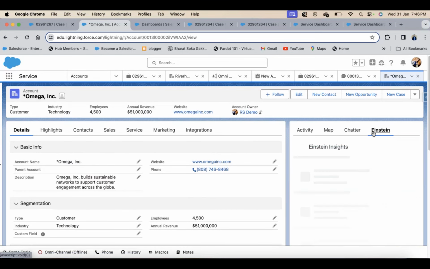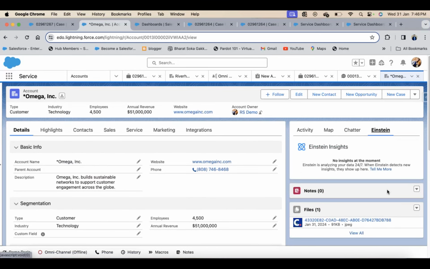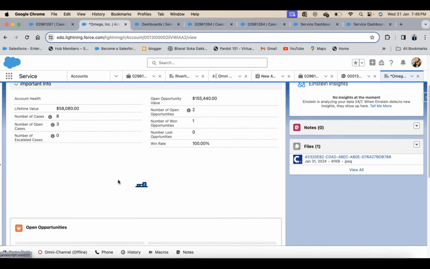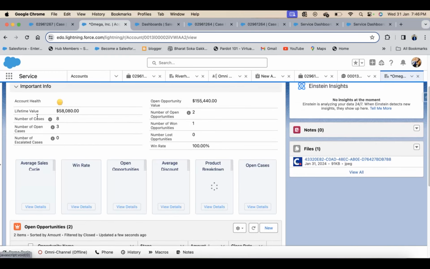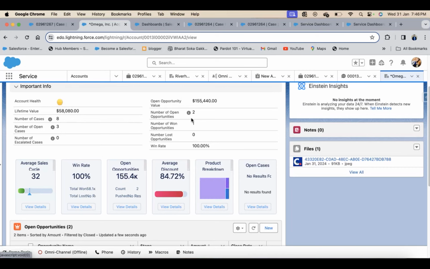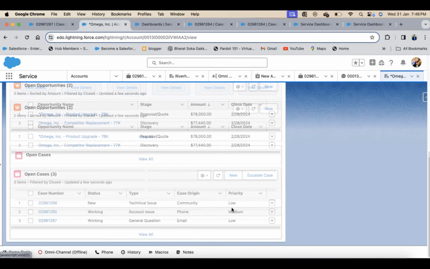Let's see if Einstein is set up. No insights at the moment from my AI Einstein. I want to see the highlights of this account. The highlights of this account are pretty different, because account health is yellow, lifetime value is this much, number of cases 8, cases open is 3, and number of opportunities 2. I can see the average sales cycle is this much. Win rate is 100%, average discount is 84.72, product breakdown, open cases, open opportunities.